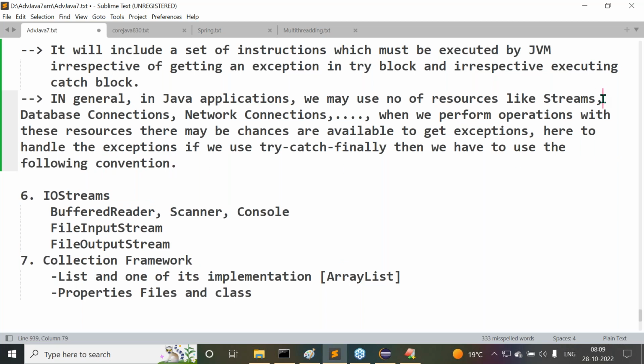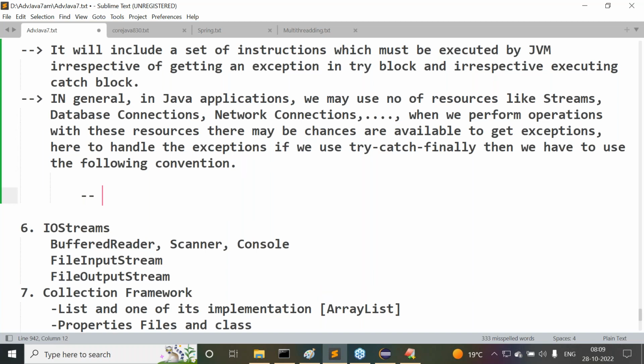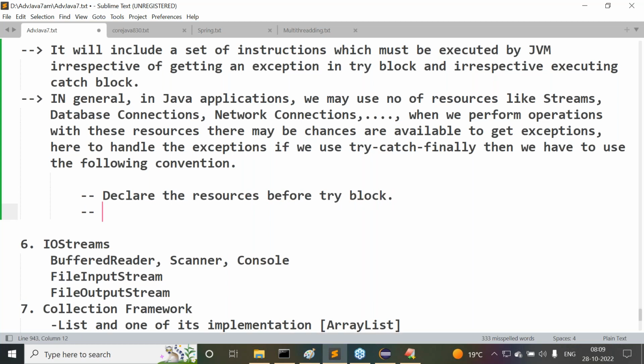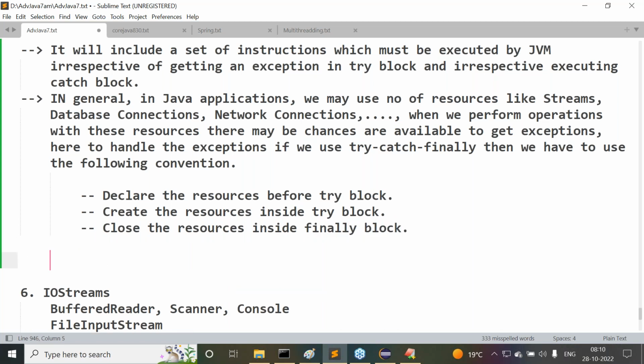What is that convention? Observe carefully. First one is declare the resources before the try block. Next, create the resources inside the try block. Last one is close the resources inside a finally block. So this is the convention we are able to follow.